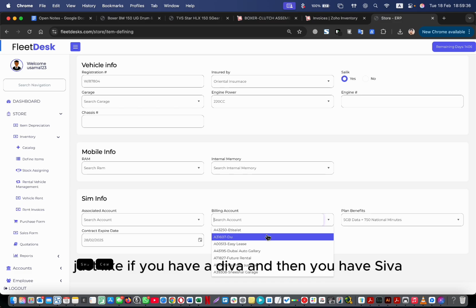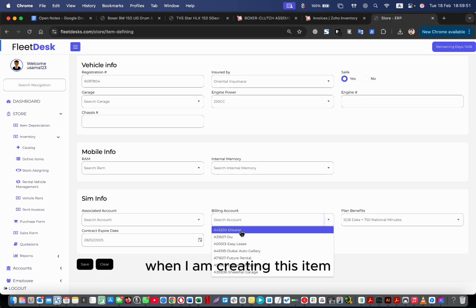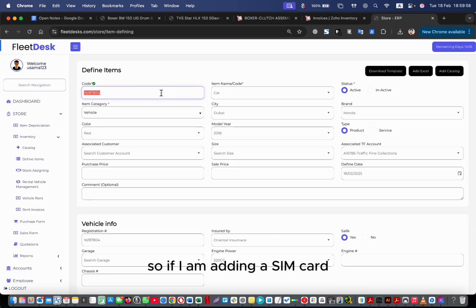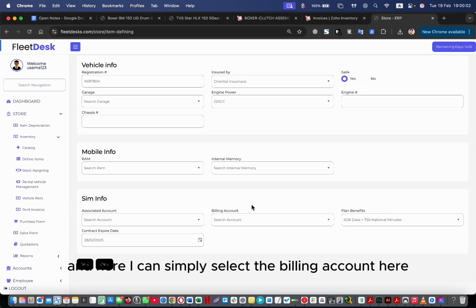Just like if you have Dewa and then you have Siva and then you have electricity, you have three different companies. If you select the wrong account, this money will go to the wrong account. But if I bind my item with the billing account when I am creating this item, then in the future I will not have to select those accounts myself. So if I am adding a SIM card, let's say this one, here I can simply select the billing account. And associated account, this is the expense account.